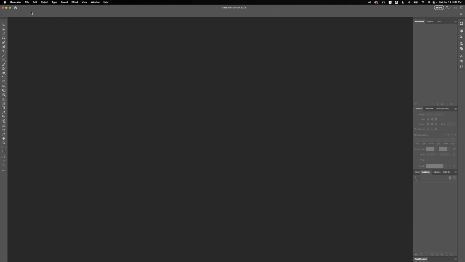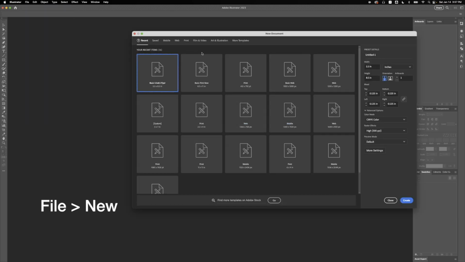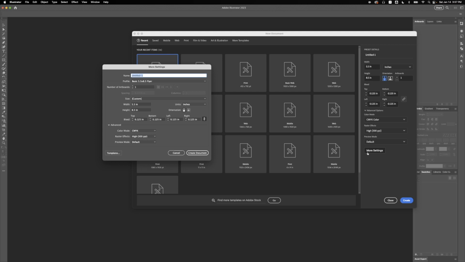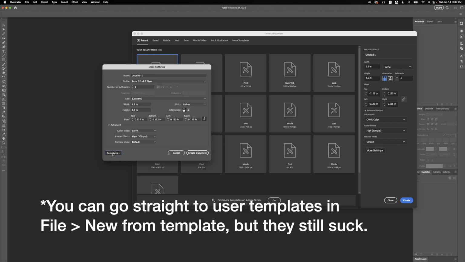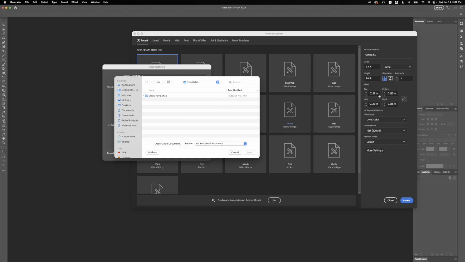Right now, Adobe has a very funky way to recall your templates, the ones that you make. The way that you go to your own templates is by going to More Settings, then Templates. And it shows you this folder called Templates that's saved inside the Adobe Application folder. And you actually don't have much information about what is in that template. You have to kind of remember on your own. And yeah, it's not that easy and intuitive.